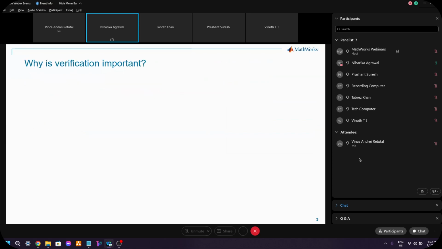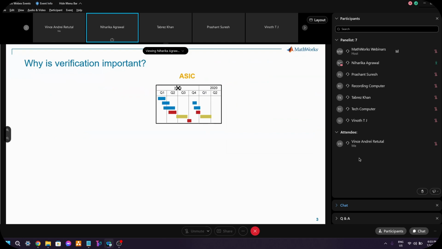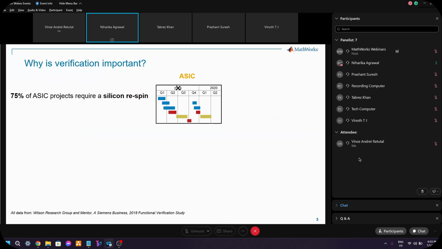The first important question is why verification is so important. While you do the ASIC design, once you tape out the chip and send it to fabrication, you don't want to find any bug at that time, because that will cause a lot of respins, which will be very expensive and time-consuming. According to a survey conducted by Mentor Graphics, 75% of ASIC projects require silicon respin, and there can be multiple causes, but the leading cause, for 41% of respins, is still functional flaws.